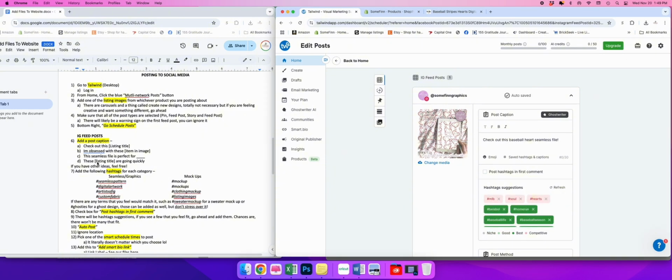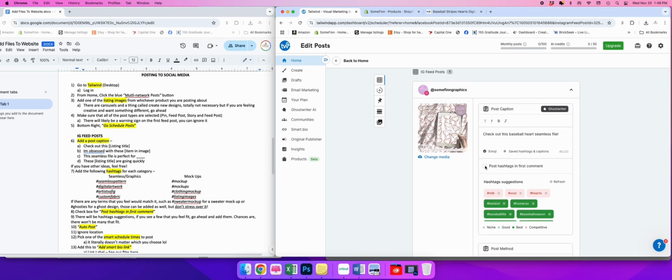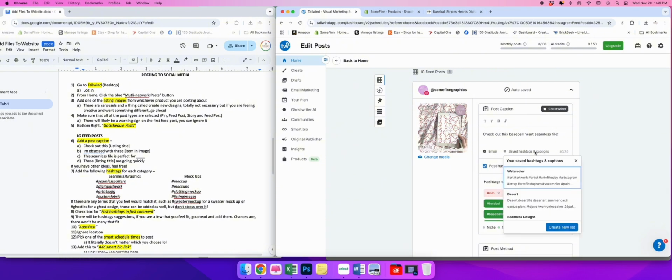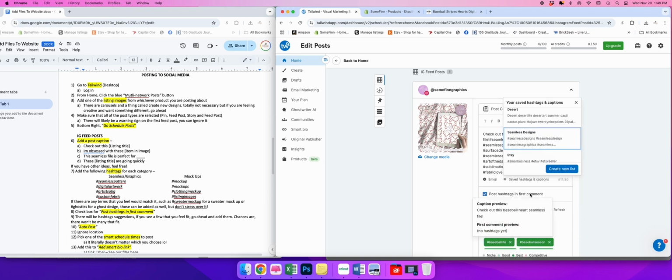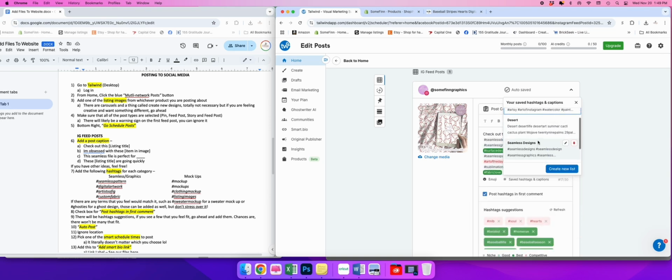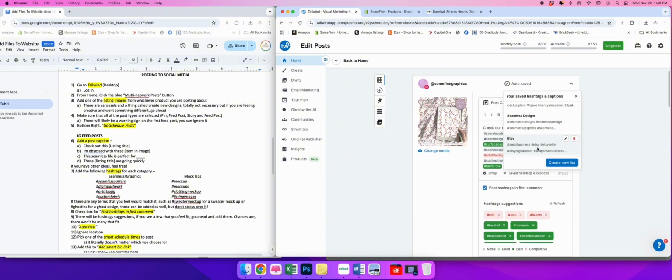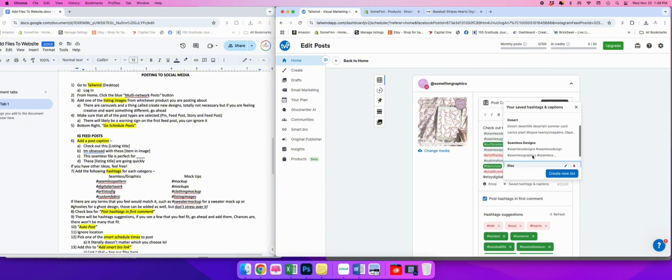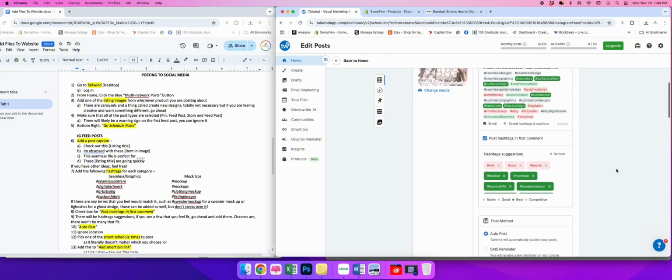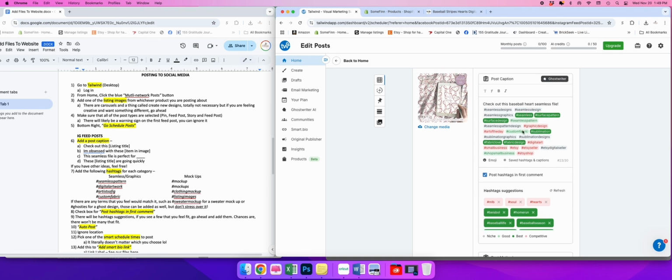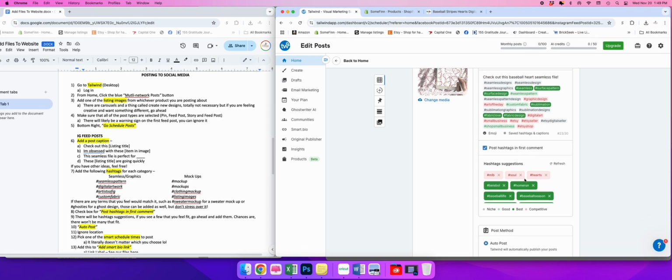You want to make sure that post hashtags and first comment is checked right below. And then you can do recently saved hashtags or saved hashtags and comments. I think I'm getting ahead. There we go. And you can go ahead and click seamless because this is a seamless design. And you can also do Etsy. For mockups, you can just go ahead and do the Etsy, and I'll make a mockup option in here as well. I thought there was one, but guess not. So then you can do that. If there's any other hashtags you think are relevant, you're welcome to add them, but don't worry about it. It's not a big deal.